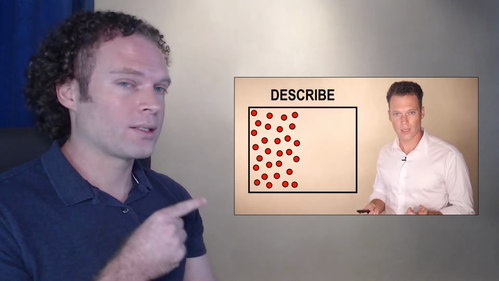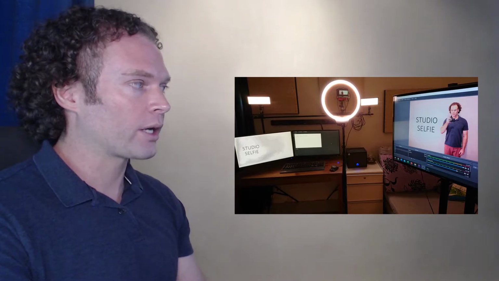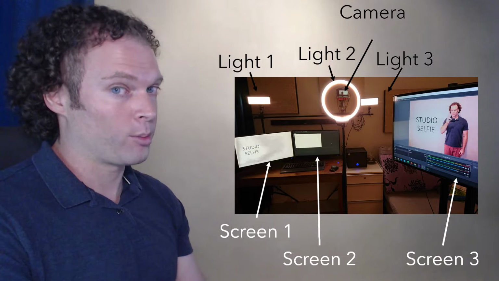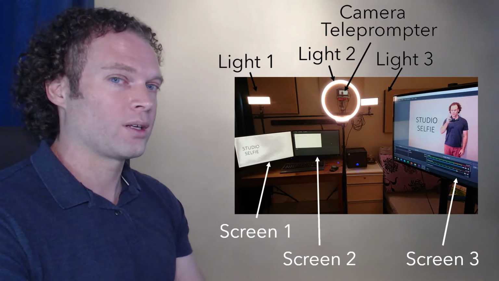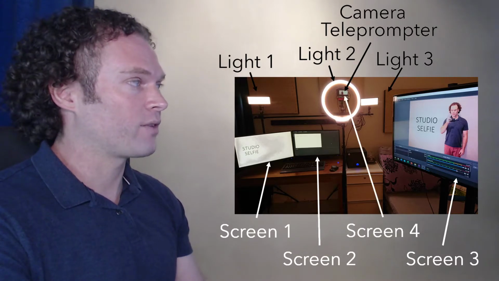How did I create this live composite video? Here's my perhaps overkill lecture recording setup. I have a bunch of screens, a camera, a bunch of lights. If you look closely at the camera, you'll see there's a teleprompter in front of it, and nestled in the teleprompter is my smartphone, which functions as a fourth screen.